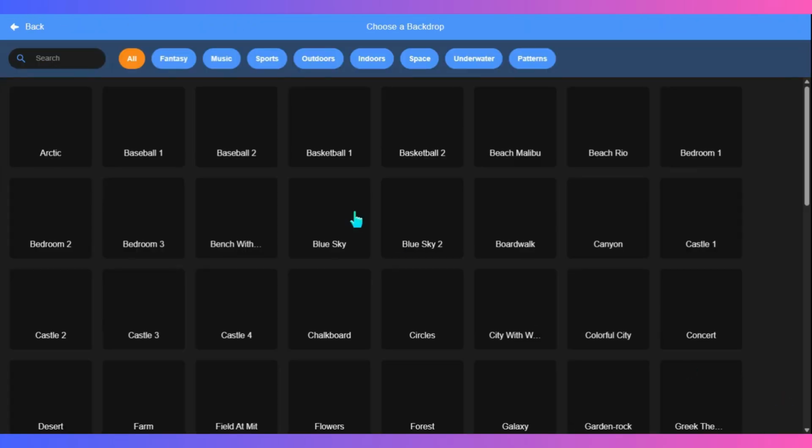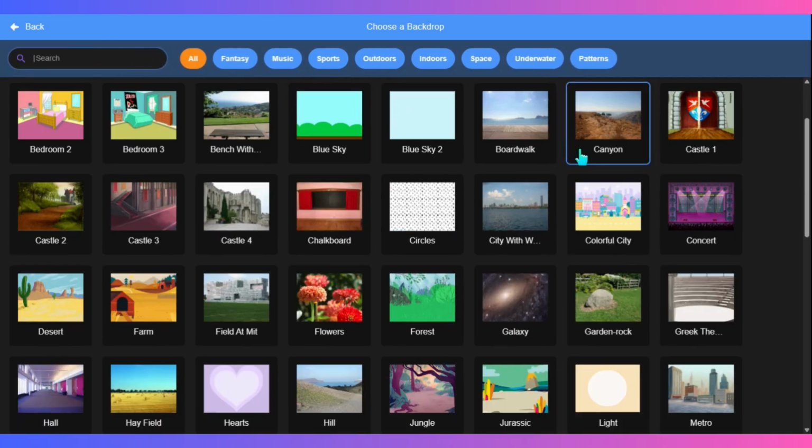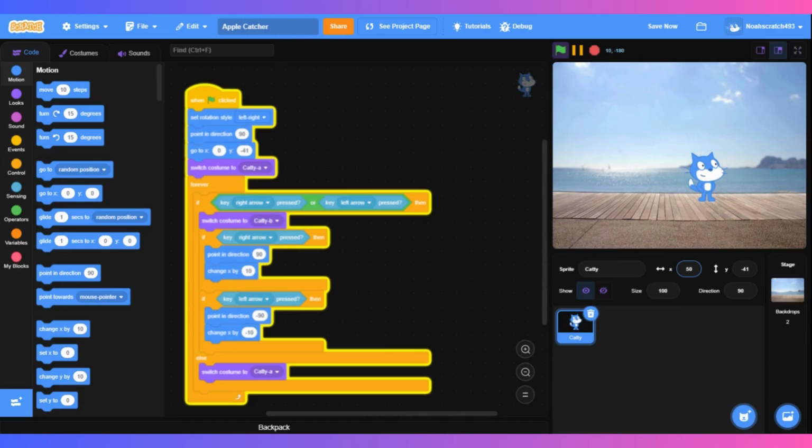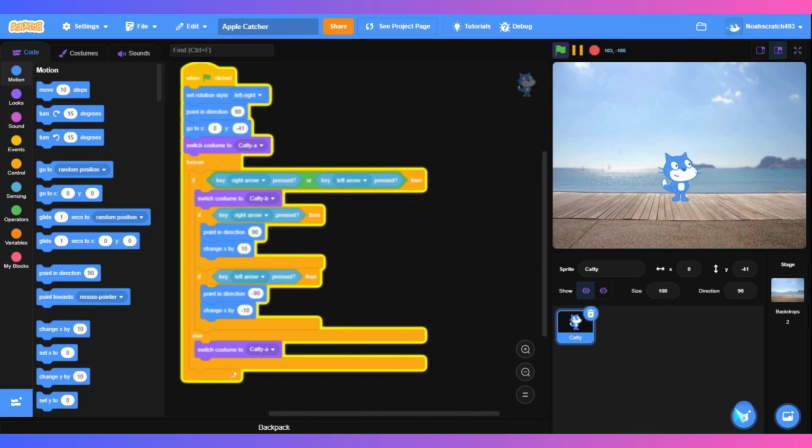So let's add a background. In the backdrops, choose a backdrop. I'm going to do boardwalk as it looks nice. If you do have boardwalk, make sure to go to x 0 and y minus 41. Now we've got a simple walking. Yeah!